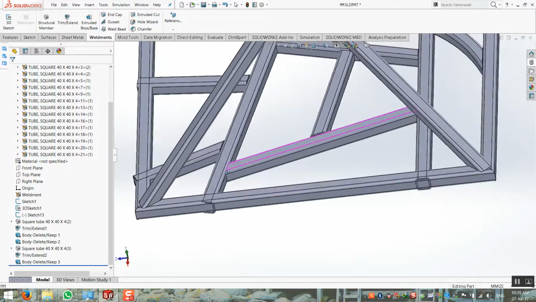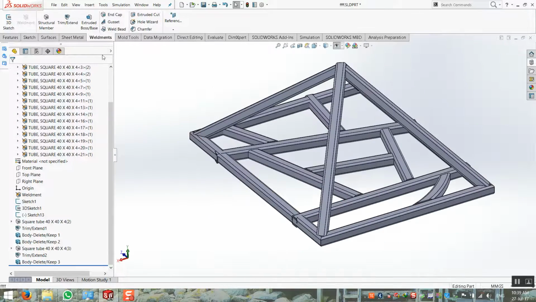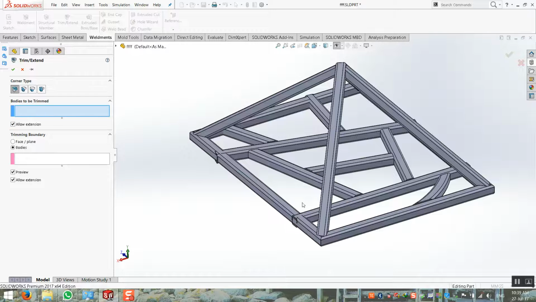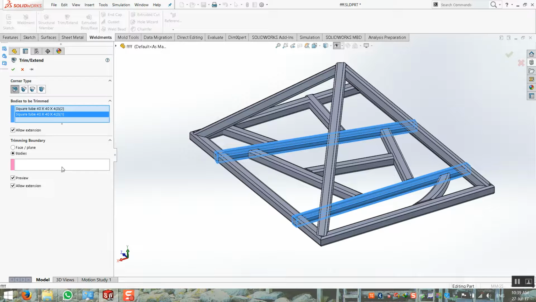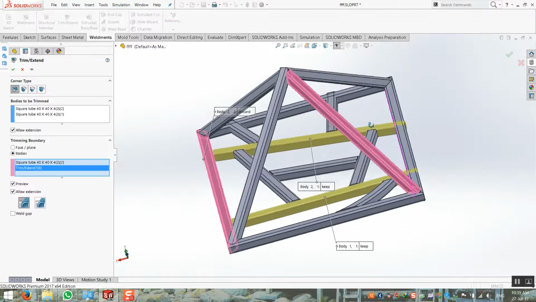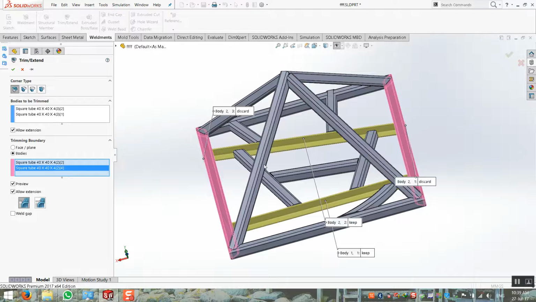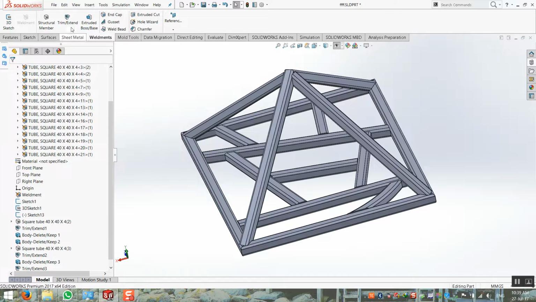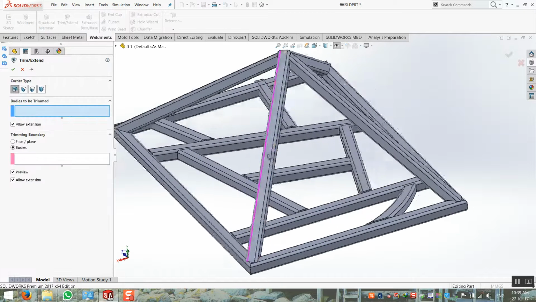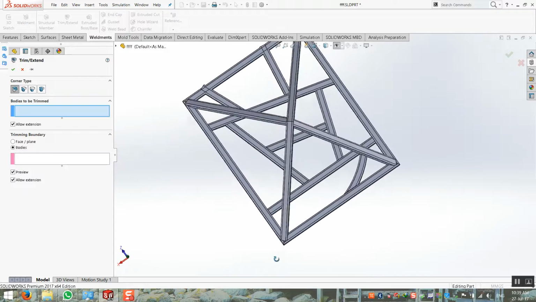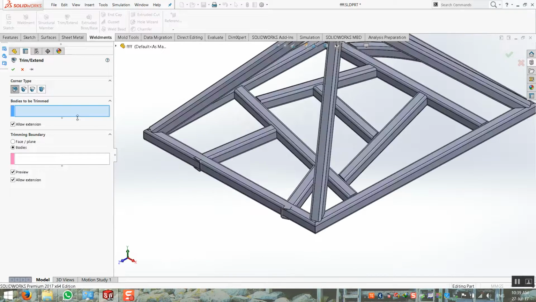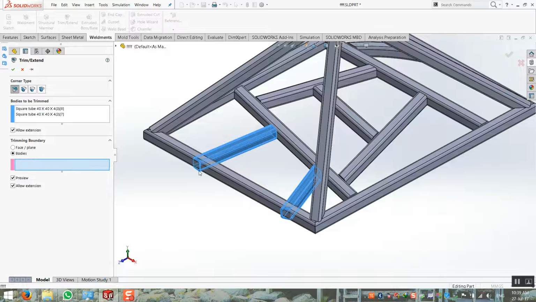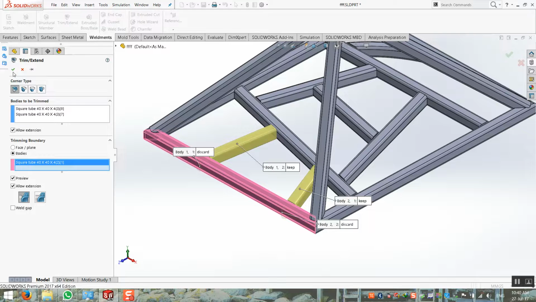We have a problem here also. We need to trim this body and this body at once, no problem. With these bodies, not this one, and make trim also where we trim these two members with this member. It's okay.